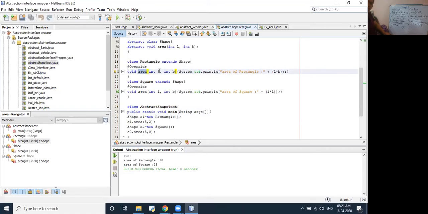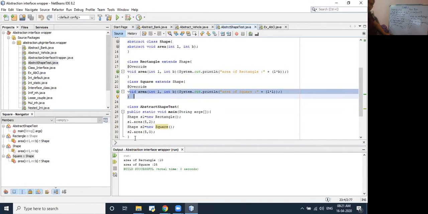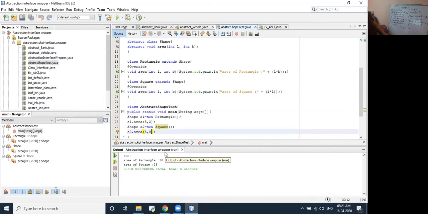Okay, so here L is equal to 5 and B equals 2, and we will be getting the area length into breadth. Same way for S2, we are creating S2 as an object using the default constructor of the square class, and we are calling the area that has been defined inside the square class using that object. We are passing the parameters 5 comma 0. Let's just make this some non-zero value. So if it is 5 comma 3, what will be the output?